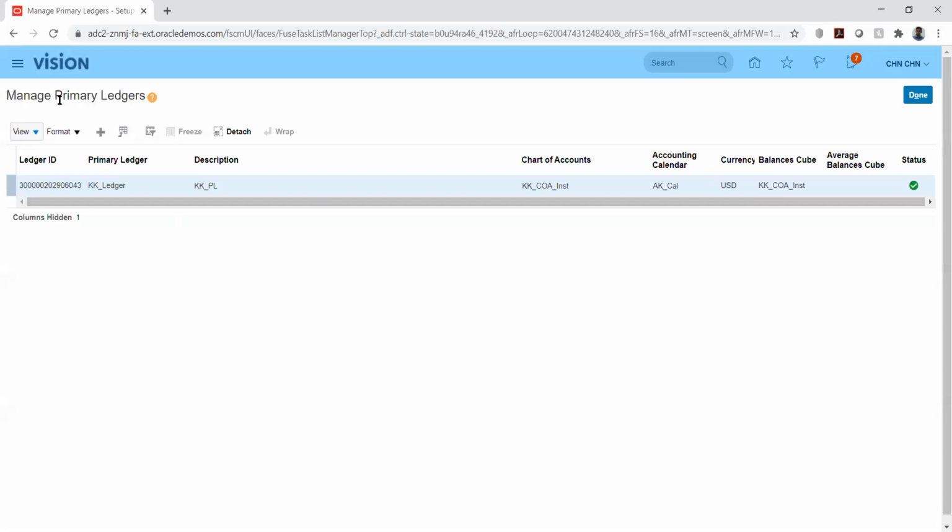Yes, I have navigated to Manage Primary Ledger. From there, I queried our ledger, that is the KK ledger, and we are trying to get the ledger ID because if we want to upload through the journal import process, we will need the ledger ID. So we are just copying it from here. I'm showing how to get the ledger ID in Fusion. Okay. Let's move on.